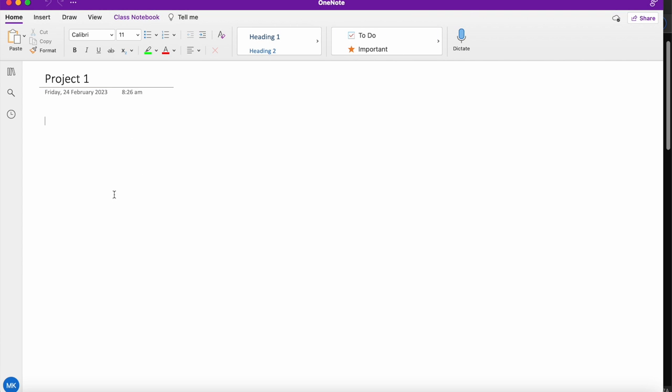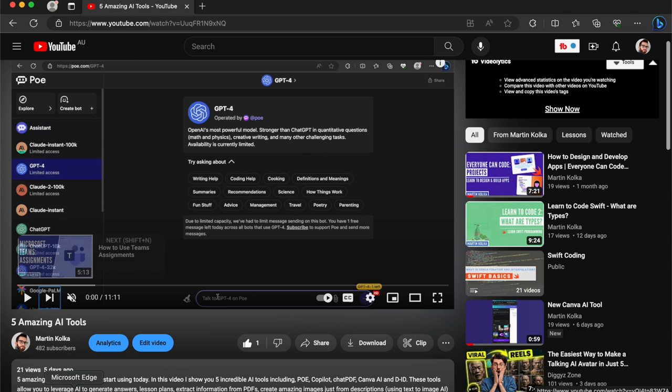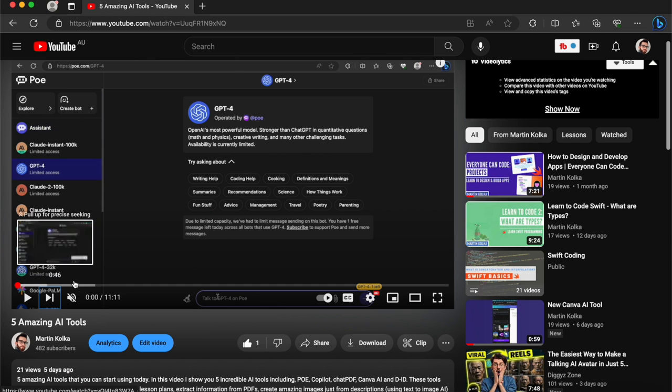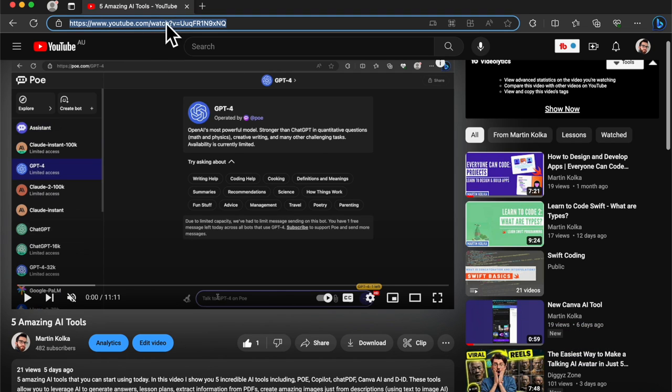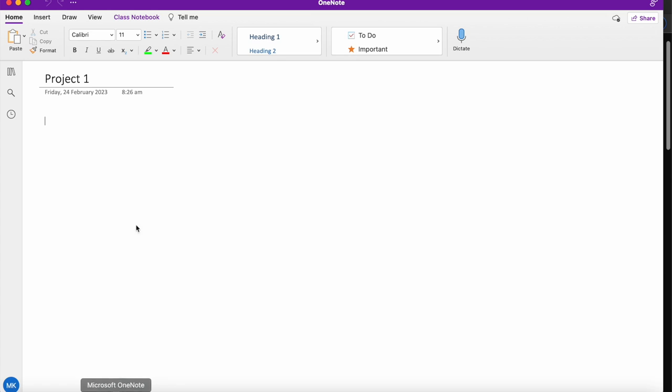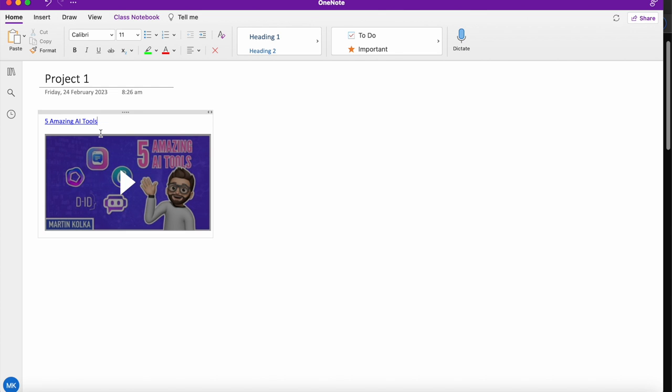So here I have a blank OneNote page, and let's firstly look at how we can add a video from an online website like YouTube. So obviously, first and foremost, you need to head over to YouTube and open up the video that you want to add to your OneNote. From here, we simply need to head up to the address bar. We need to highlight and then copy it. And then we can simply head back to OneNote and paste the link into our OneNote page.